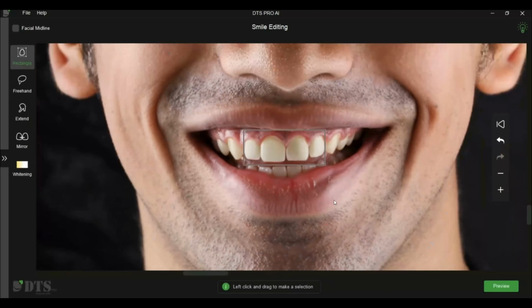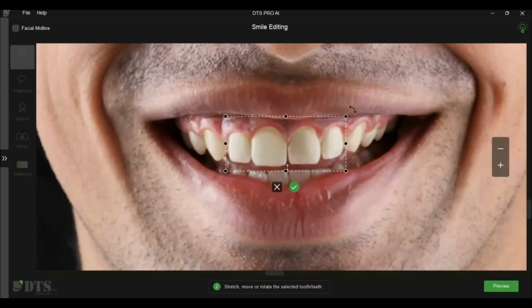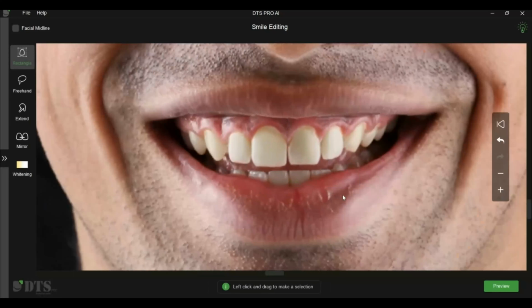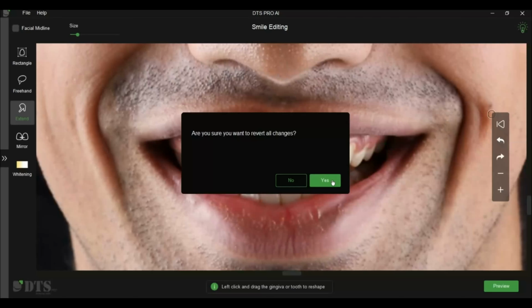You can also rotate, extrude, intrude, or move a single tooth, or even multiple teeth. To undo the last step, press the Undo button or use the Ctrl-Z shortcut. To reset all changes, click the Revert All button.